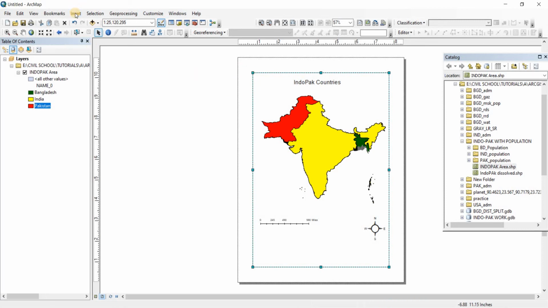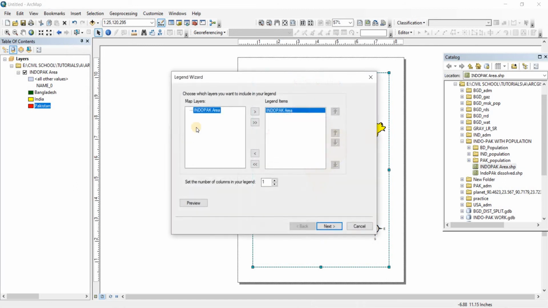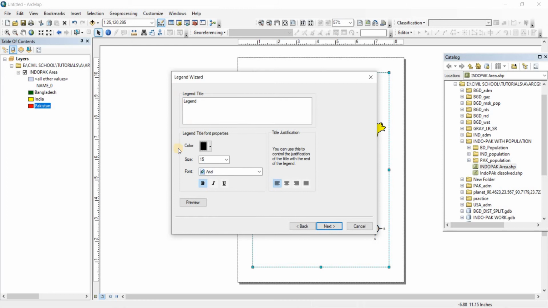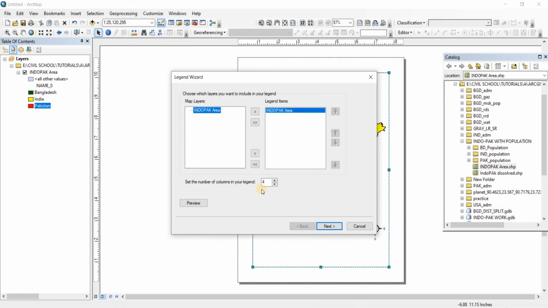Now to add the legend, we're going to go to insert again, and here you can see legend. Click on the legend. Now this window will pop up, and here you can set the number of columns in your legend. So the number of columns is going to be 4. Then click next. The number of columns is 4 for me, but if you're working on a different project with a lot of legends, you need to adjust the numbers to your liking. As you practice more and more, you'll understand how many to take eventually.